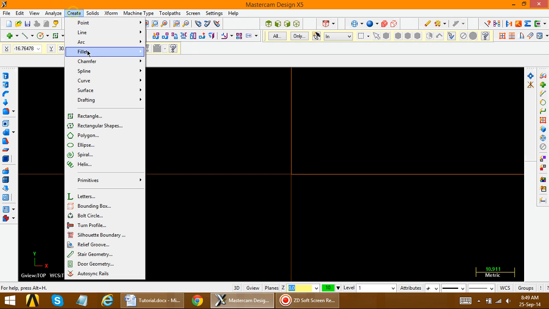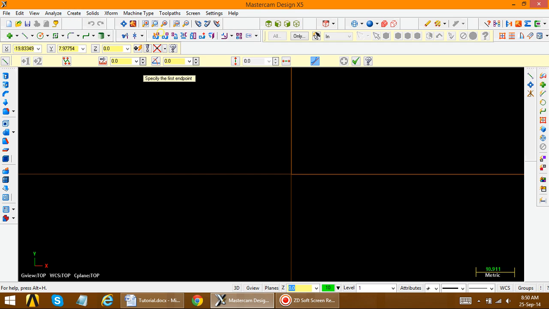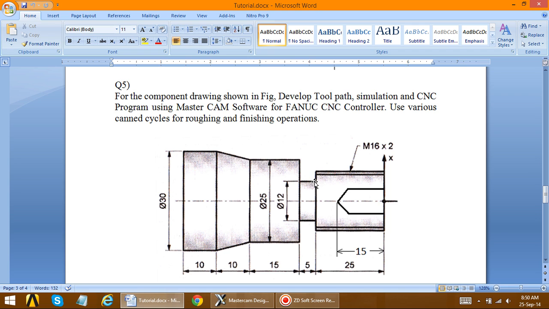So start, create line, end point. Start from this up to this, the distance is 8. Enter. From this to this, the distance is 25. Enter. Then check the next part. This is the downward direction, this is 16, this is 6, 12. So 8 minus 6 is 2, so 2 in the downward direction.